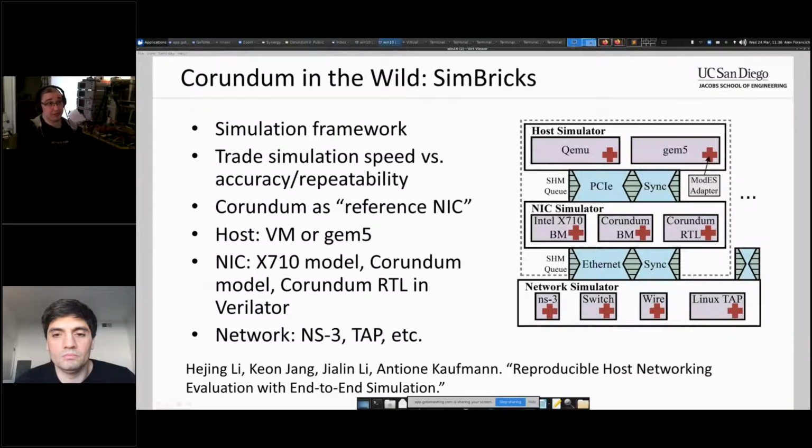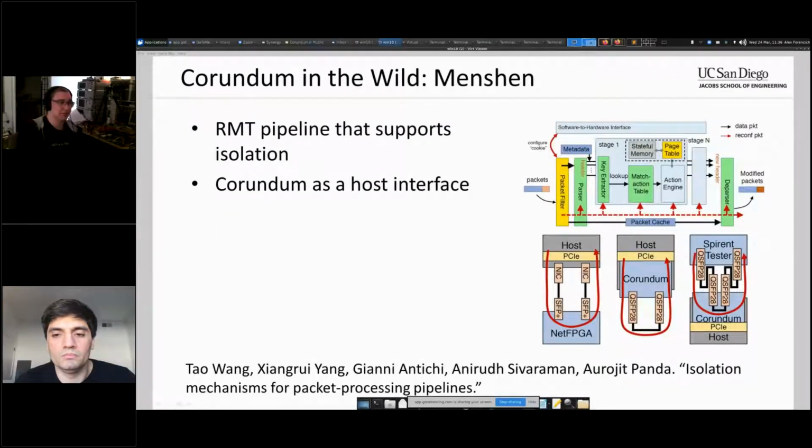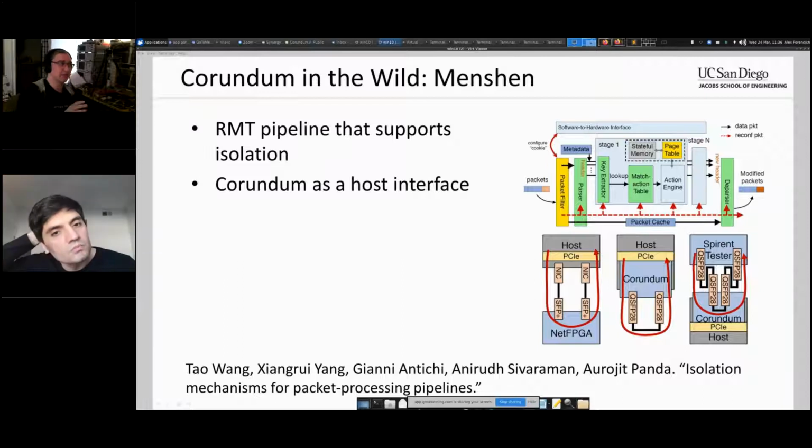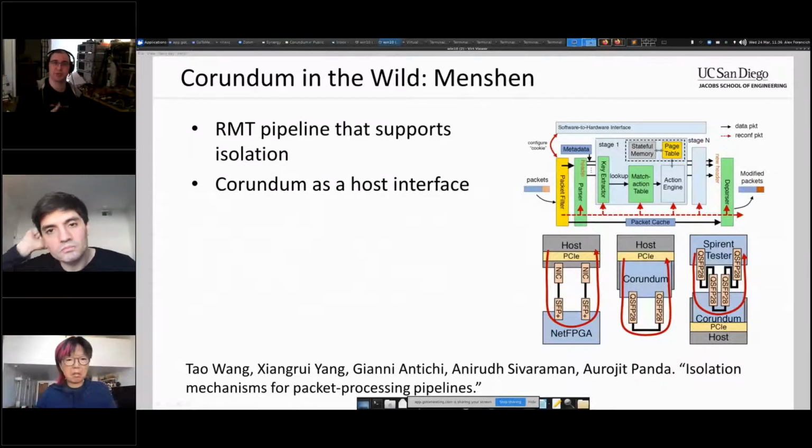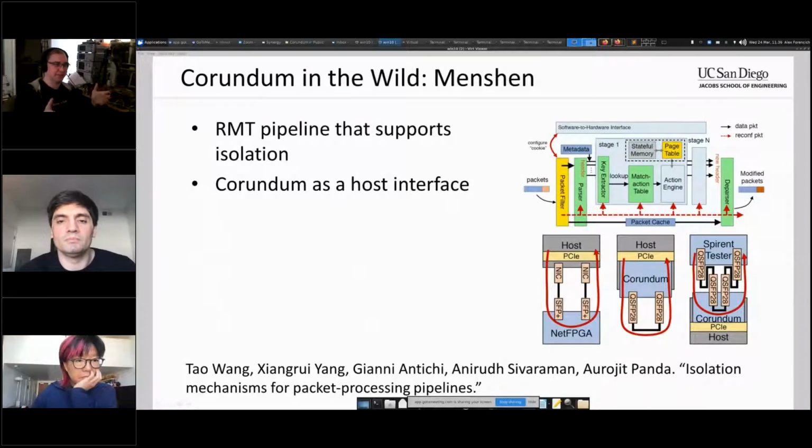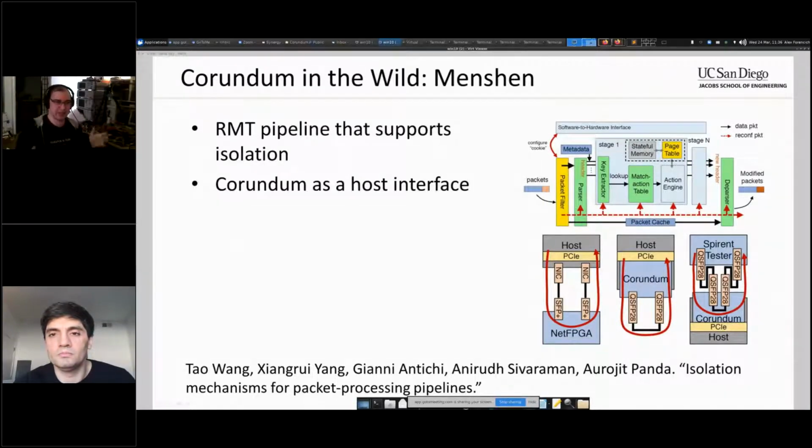And then I also saw earlier this year this other paper came out called Menshen, and they built an RMT pipeline, but they used Corundum kind of as a host interface. So Corundum plus Menshen kind of forms a smart NIC type thing that's capable of doing the RMT pipeline packet processing and then connecting to the host with Corundum. So this is one of the applications I was mentioning before. You can take Corundum and use it as a host interface, or you can take Corundum and you can drop packet processing components between the Corundum core DMA components and the wire.